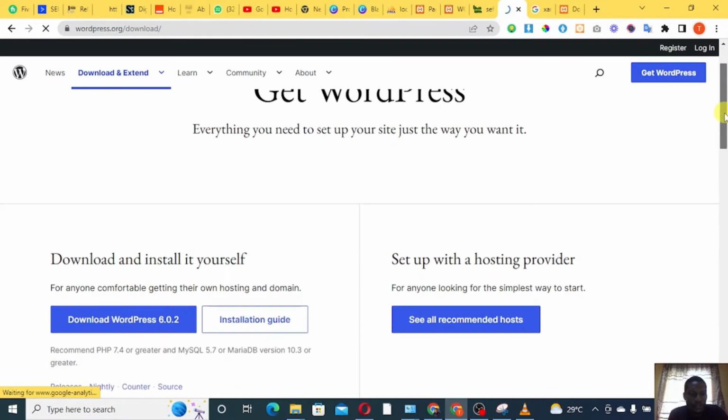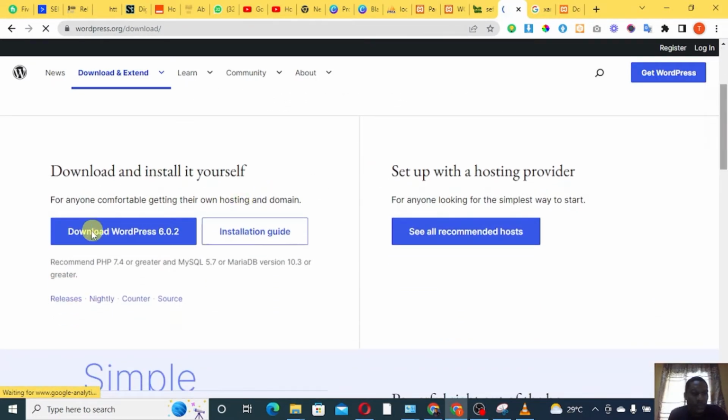So you just scroll down. You can see this is the latest WordPress version, Download WordPress 6.02. Once you click on download, it's going to download. But I already downloaded it, so I won't be doing that. But you just go ahead and download it, and it will be inside your PC.